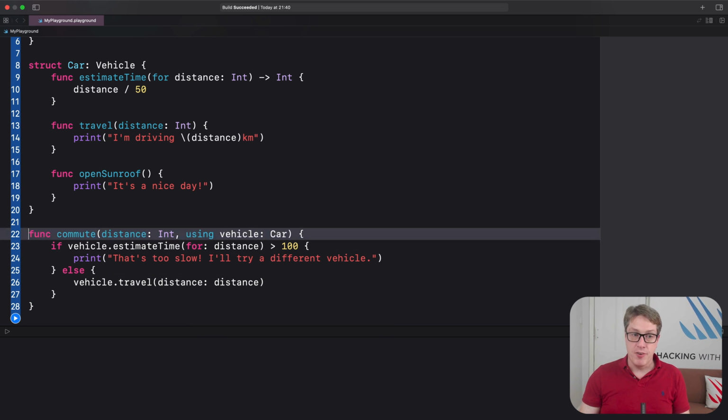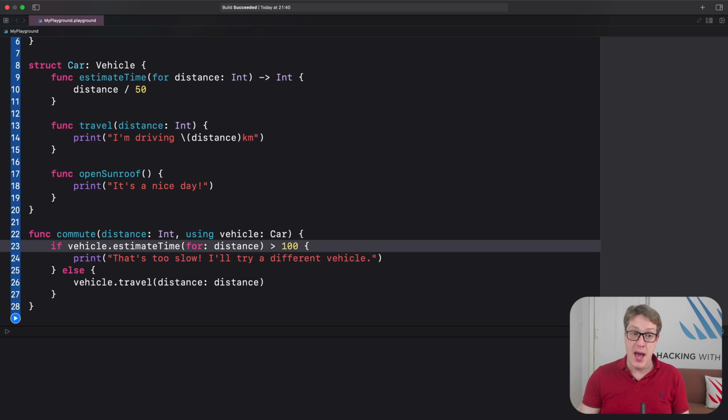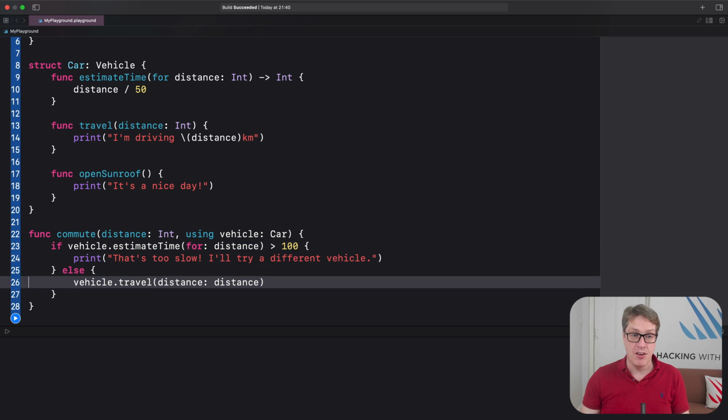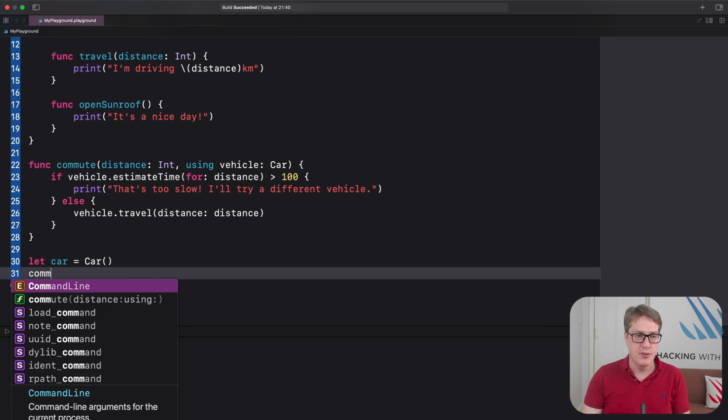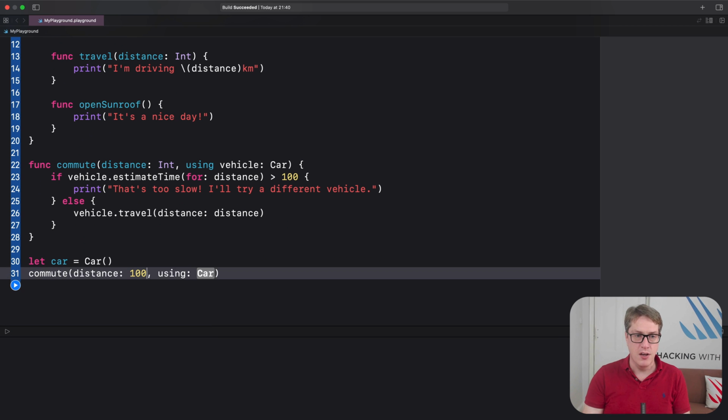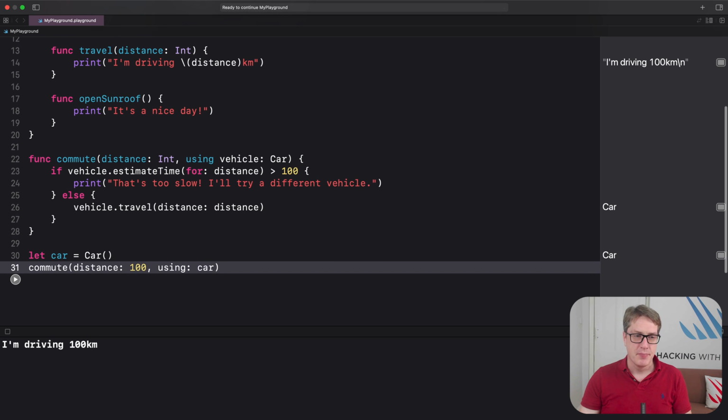So we've now got a function that draws upon the methods we added to car, estimate time and travel distance. We can go ahead and use it. Let's say let car equals car, and then commute distance 100 using that car. And I'll press play. It'll have a little think. I say little, you know, who knows? I'm driving 100K. So that's worked correctly.